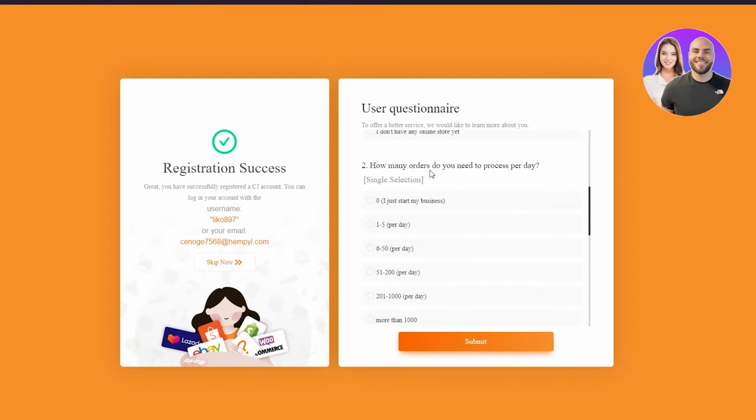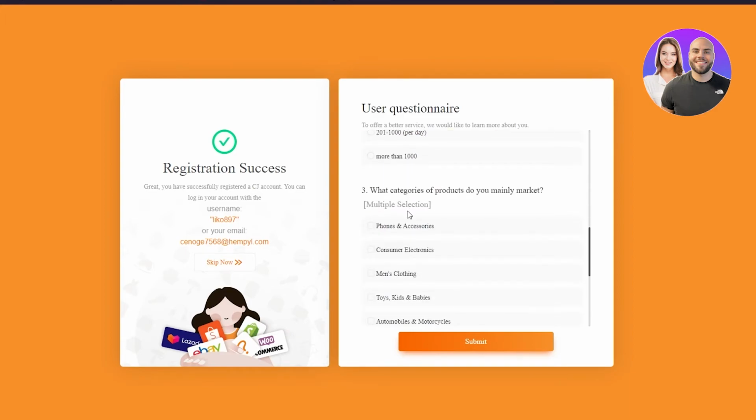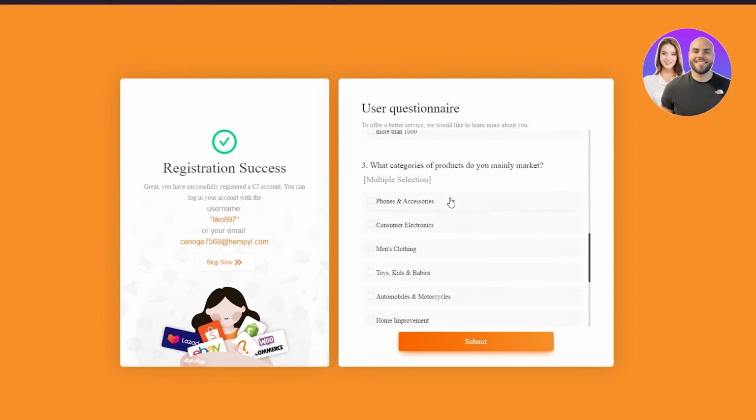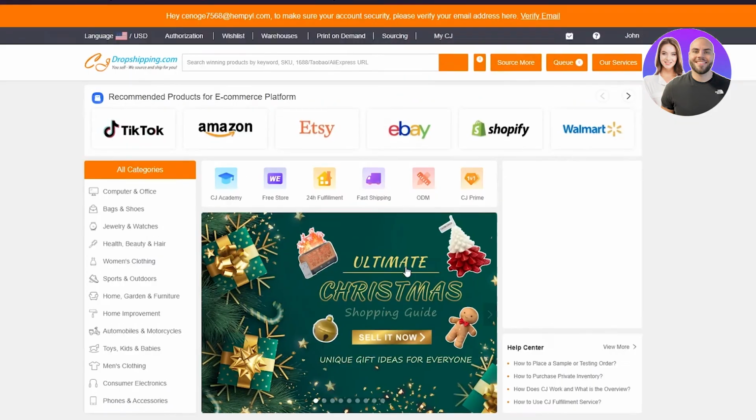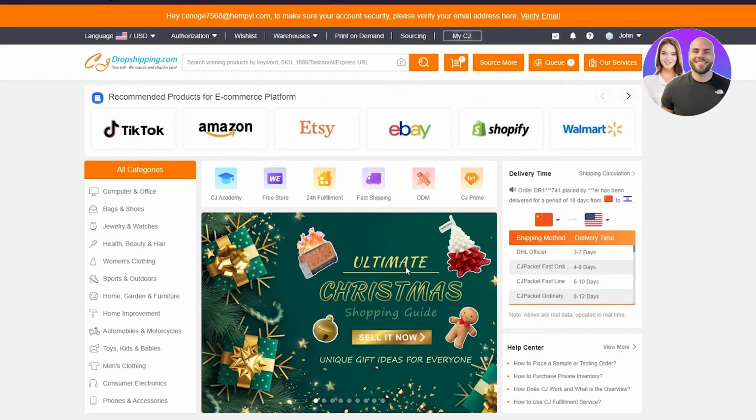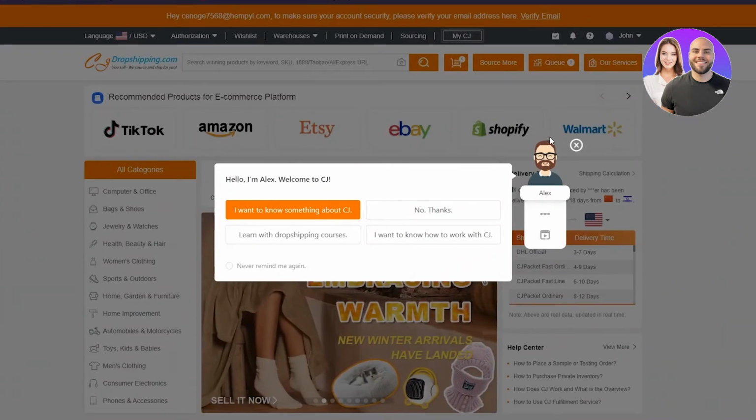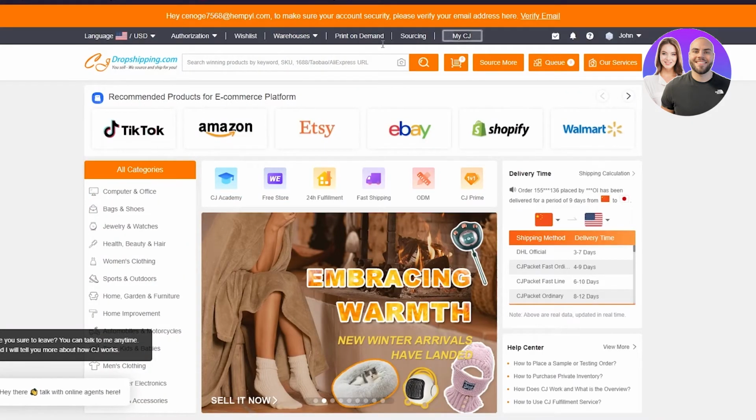And how many orders do you need to process per day? You're just going to put as many orders as you have, and what categories of products you mainly market. You can choose any product that you're going to drop ship, and then you're just going to go ahead and click on submit. And once you do that, your account will properly verify itself and create.